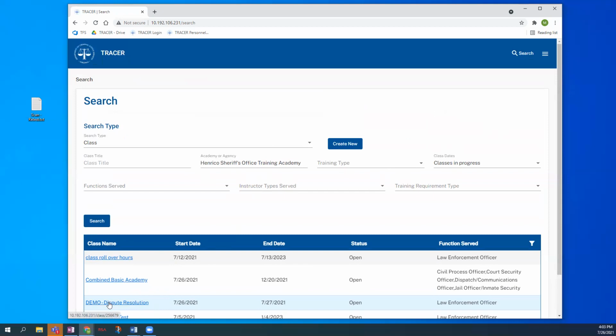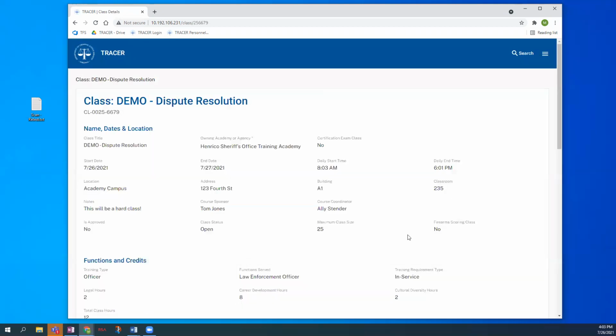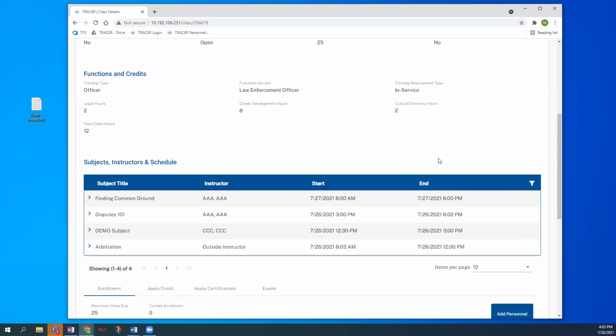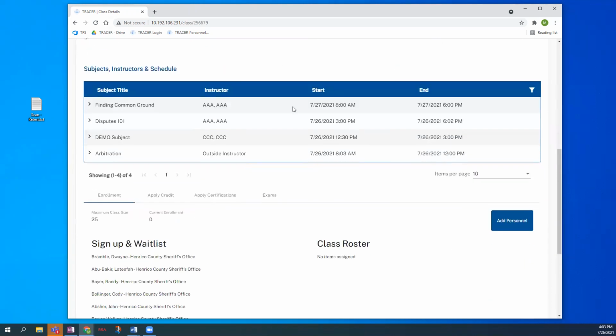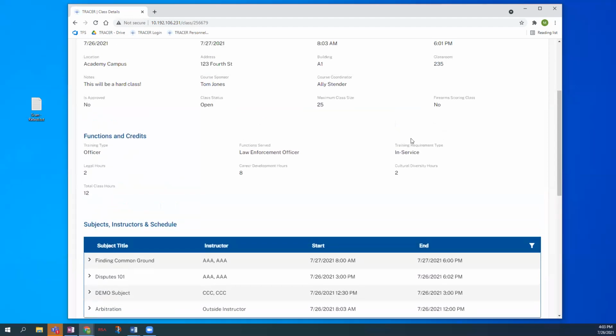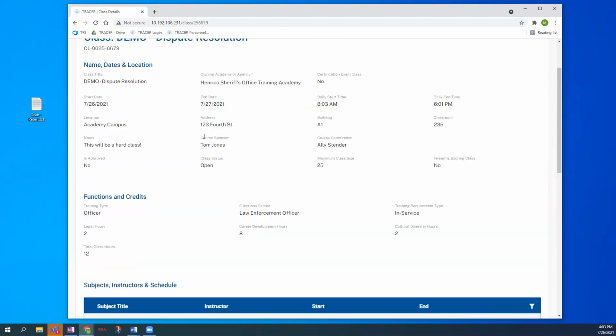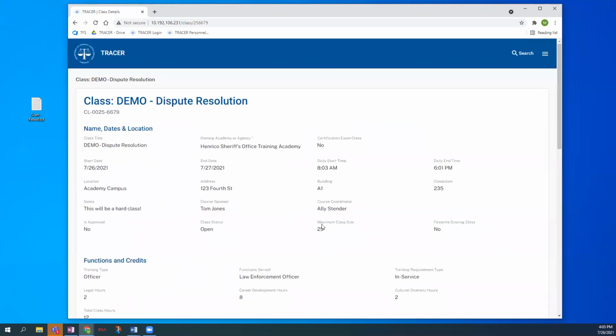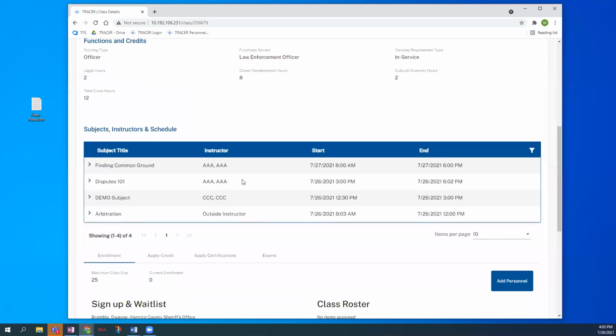And if I click the link here in the search result, I can see the class page. And so this is the class that's being offered. Note now, I don't have any control over the page itself. Only the academy can administer this page. I can't add subjects, I can't credit instructor hours, but I can see things on the page. I can see what's going to be taught. I can see the functions and credits that it applies for. I can see all the details here if needed. So I can provide this information to my officers if needed.